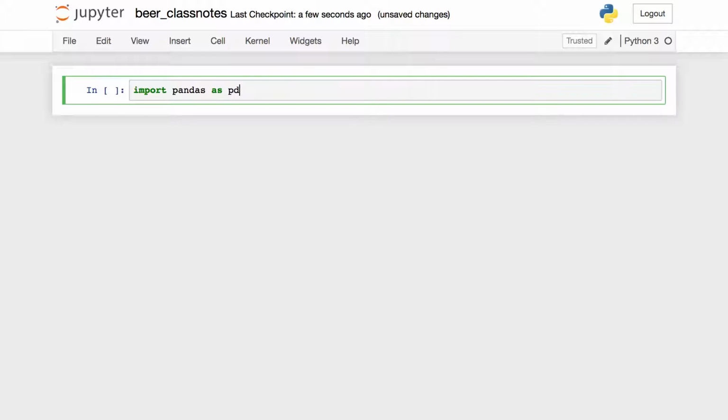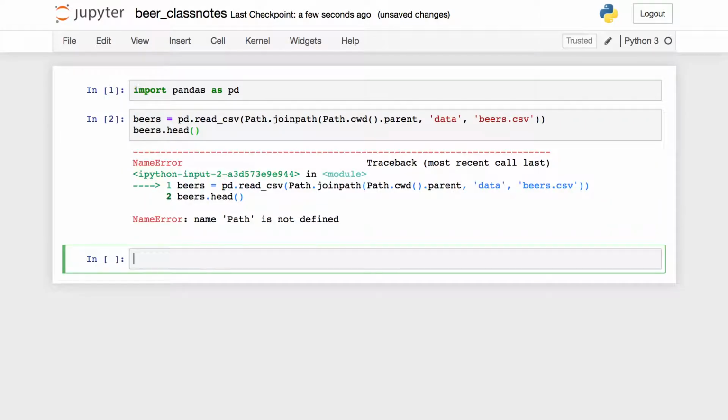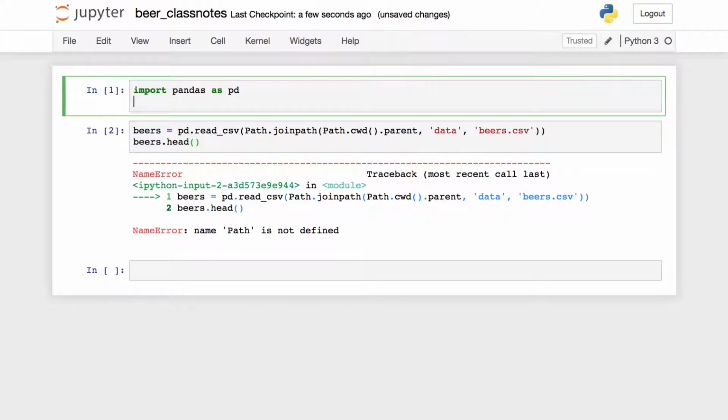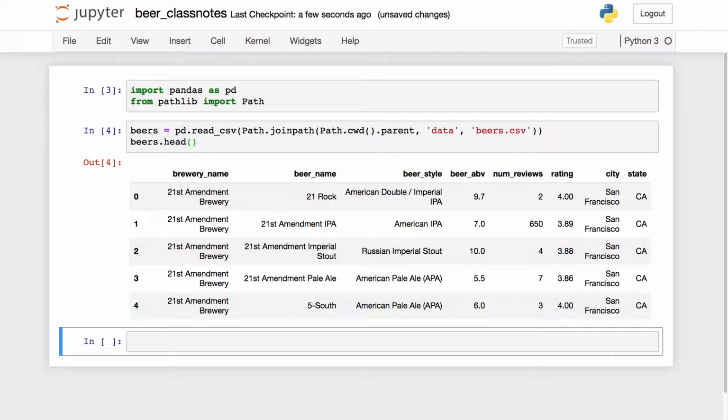Import pandas as pd, and I'm just following along the solution code here. I'm going to do beers equals pd.read_csv, path.join, Path.cwd().parent, data, beers.csv, and then beers.head. Oh, forgot to import Path, of course. From pathlib import Path. And there's our data and our breweries and so on.